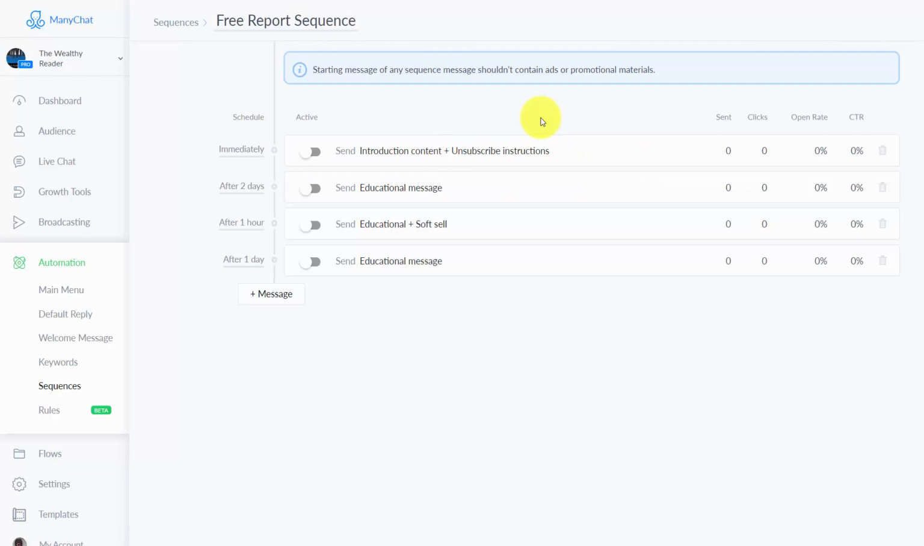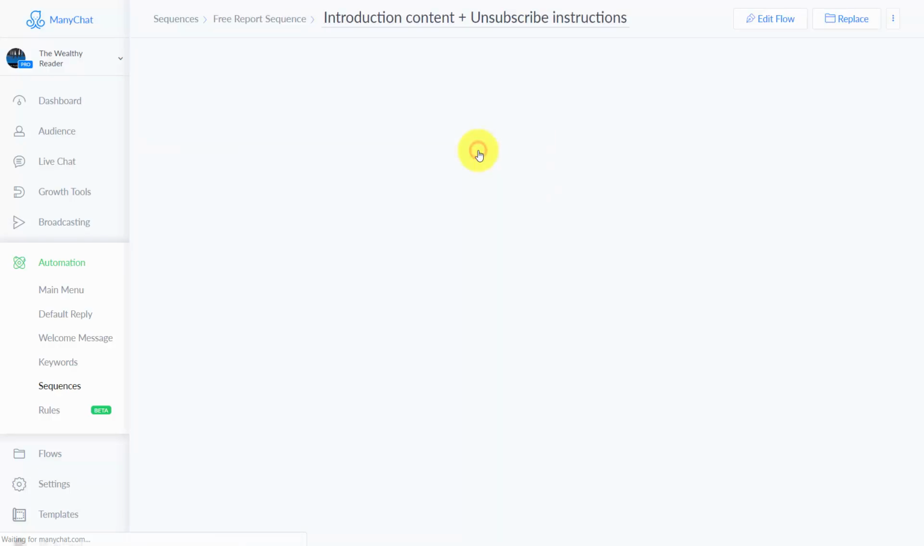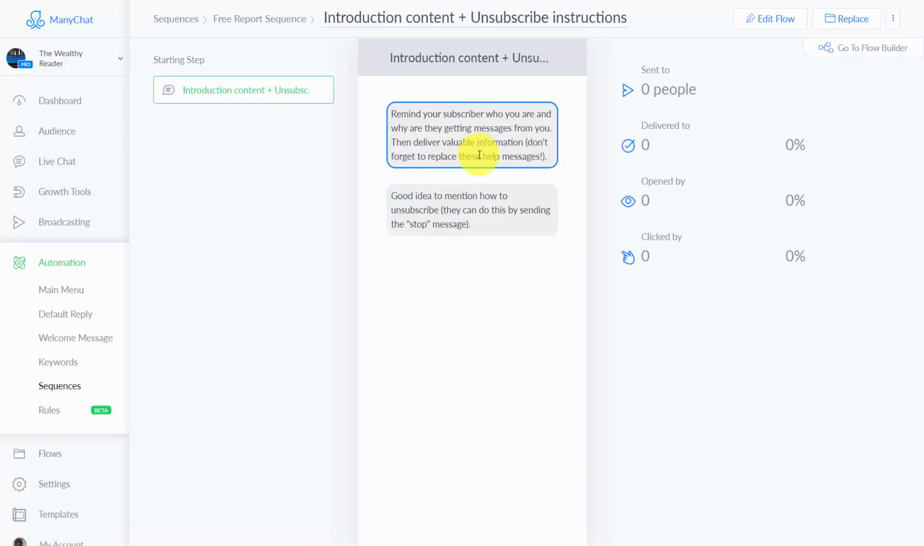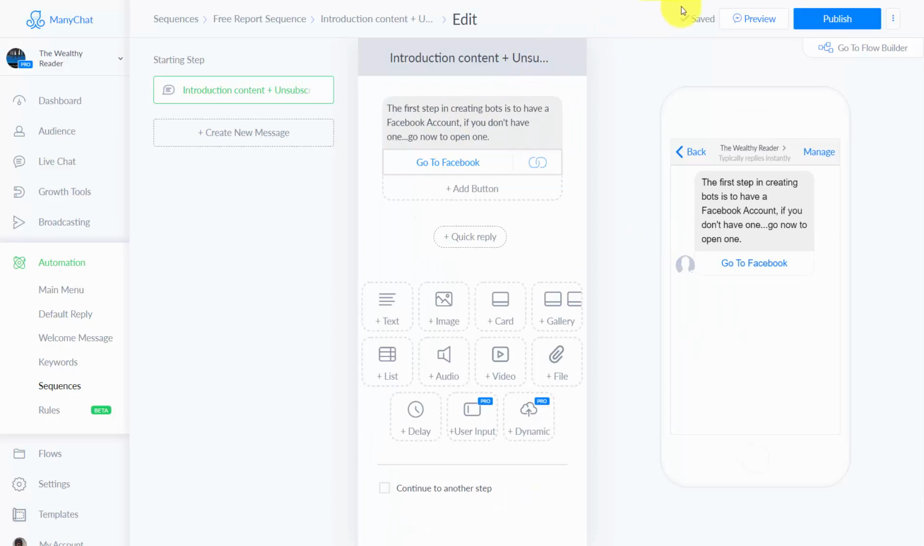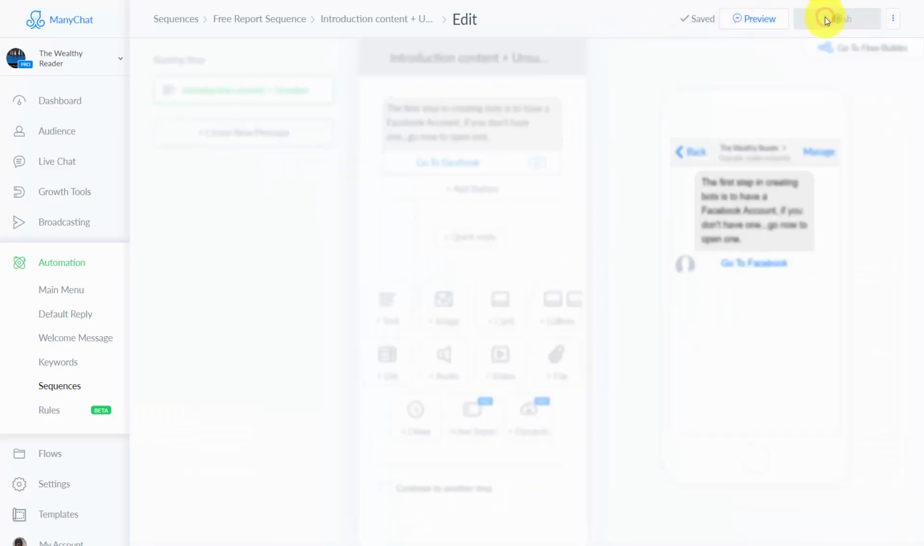What we want to do is we want to determine first the message content. And in this case, we're going to edit the flow of this message. And what we're going to do is we're going to write in a new content. And once we've created our messaging, we're then going to click publish.